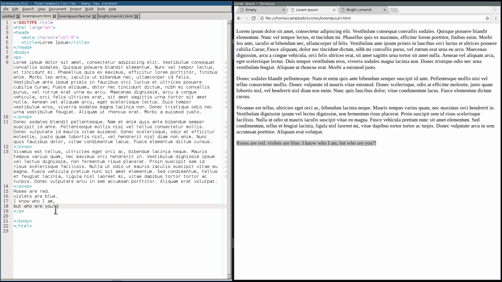And so because of that, I don't have my poem formatted nicely. Here comes the second of the 3 tags we were going to learn about. It's the break tag. And what the break tag does is it forces a line break in a particular spot. So even though this is in a paragraph, it's going to tell the browser, no, you must break the line here regardless of what it looks like.